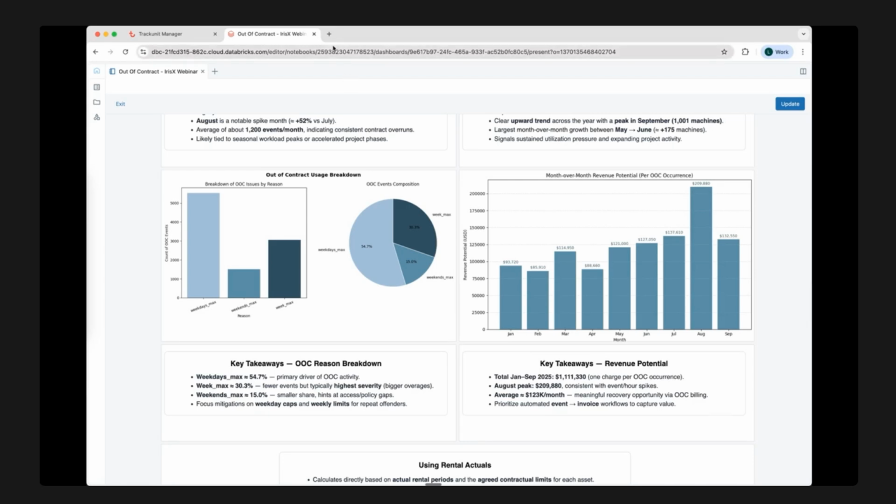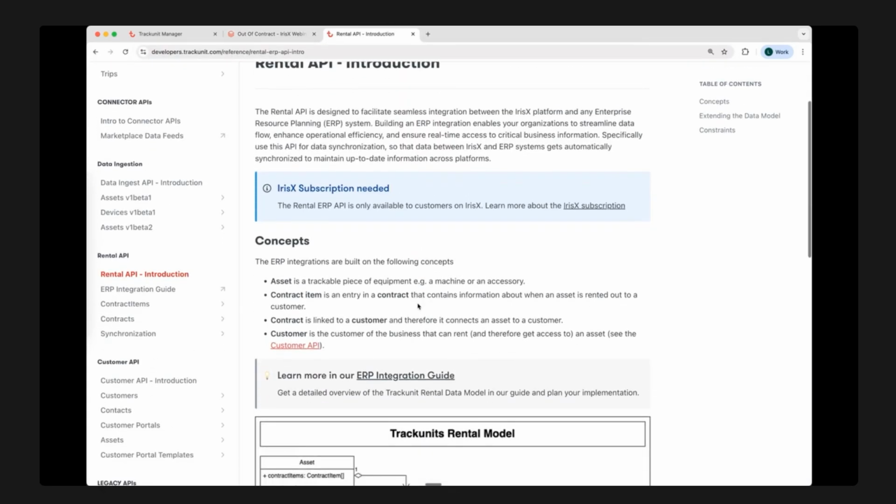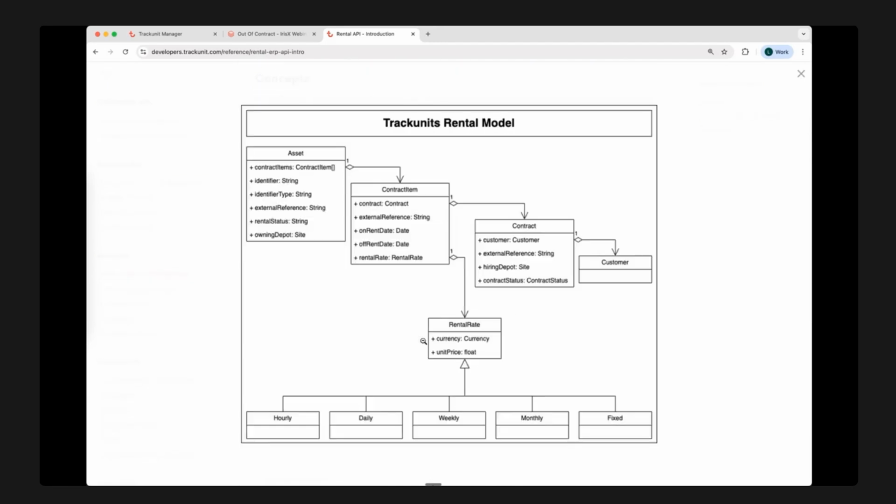To provide additional data, you could bring in additional information, and in this case, rental information via the so-called rental API. At its core, the rental API enables you to bring in rental information through the rental lifecycle as really the bridge between your operational data and your commercial logic. So in our documentation, and then in this chart here, there are multiple information layers to it. That includes details like rental status, the owning depot, on-rent and off-rent dates, and even the respective rental rates themselves, whether they are hourly, daily, weekly, or fixed value agreements.